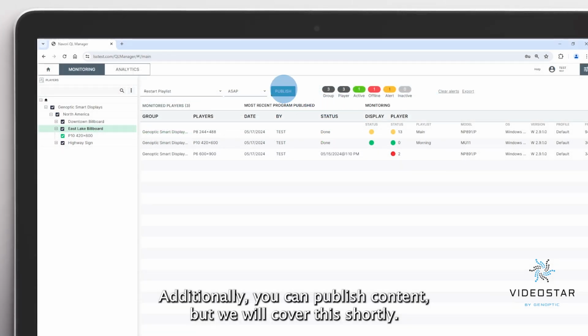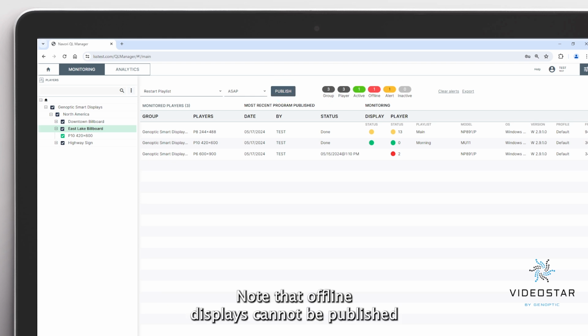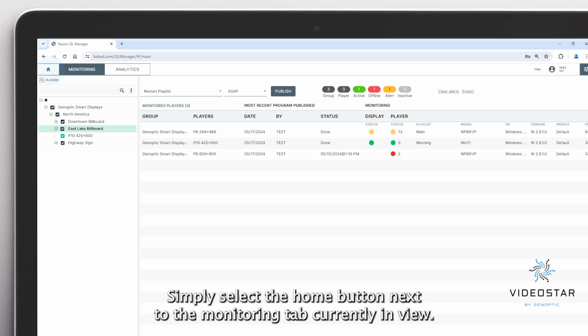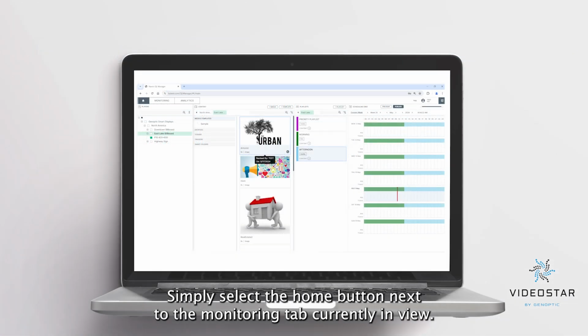Additionally, you can publish content, but we will cover this shortly. Note that offline displays cannot be published. To exit from the player monitoring section, simply select the home button next to the monitoring tab currently in view.